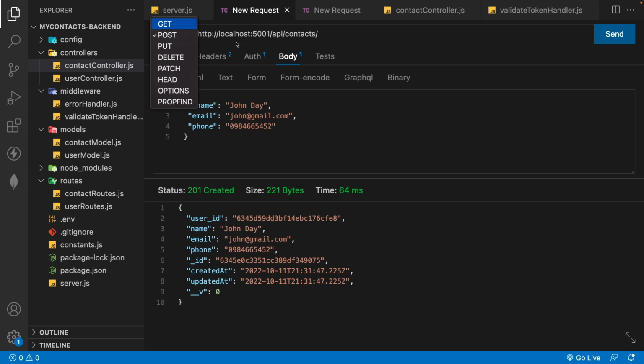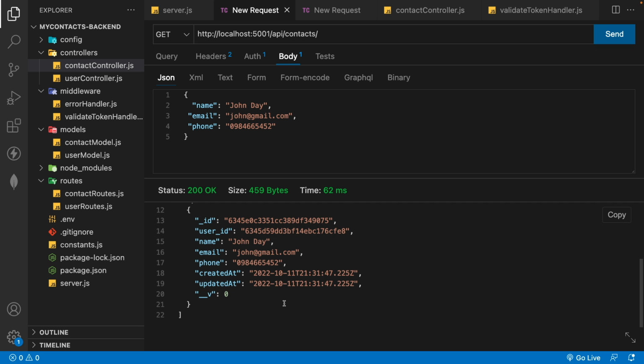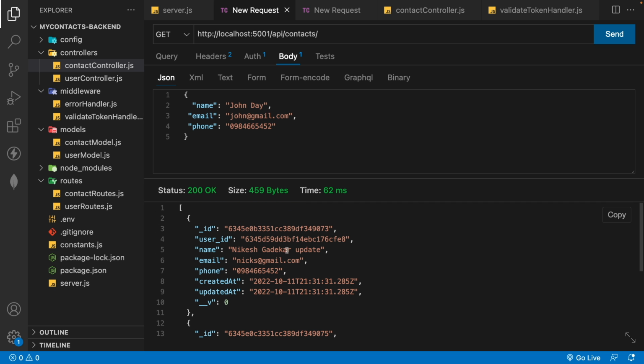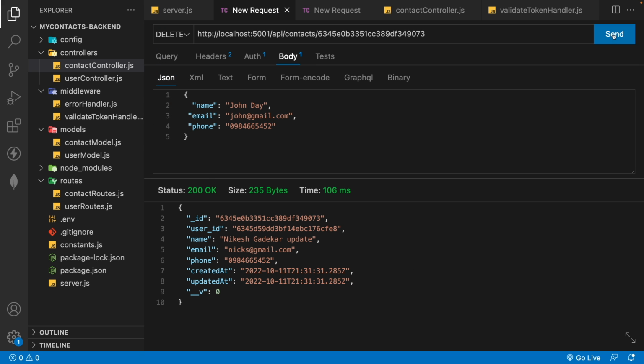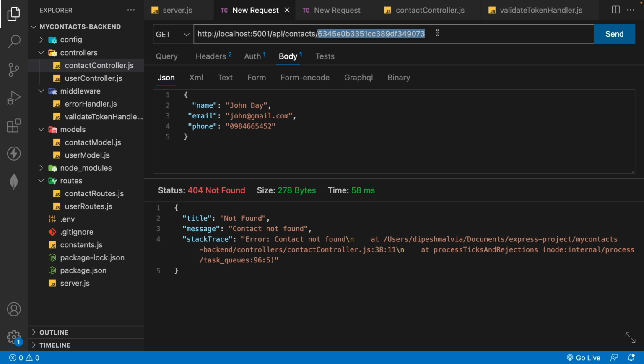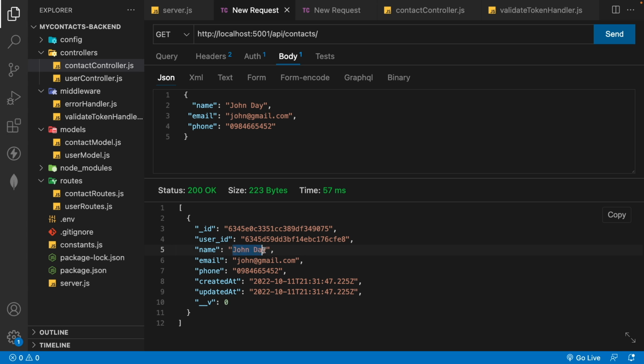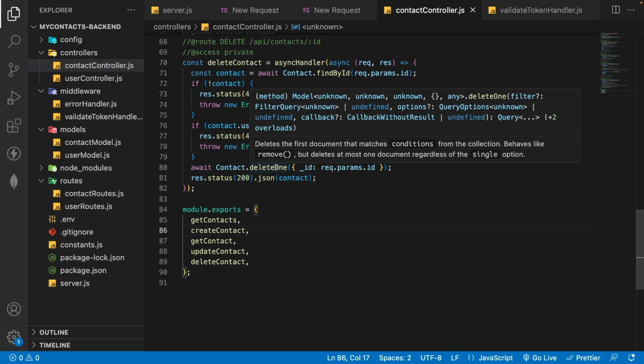So now if I go and fetch, then we see that we have two contacts, and now I want to delete this Nikesh Gadekar updated. So I'm going to copy this, I'm going to add it here, and then I'm going to do delete, and I will send it. So we see that, okay, it's 200 and the contact is deleted. So if we do a get, we should have contact not found. But if we want to fetch all the contacts, we still should have the John Day. So you see that we have the John Day. So now we have fixed the problem with the contact dot remove. We should use the contact dot delete one.